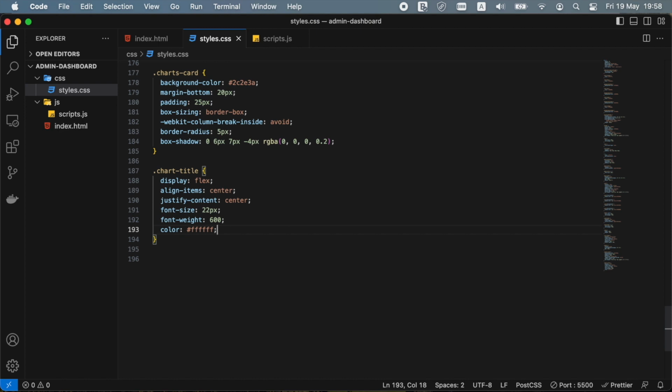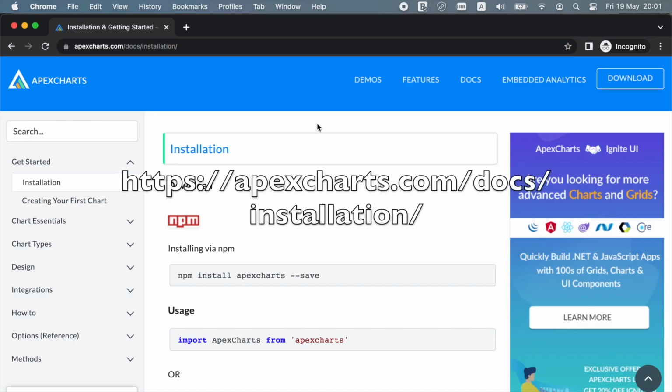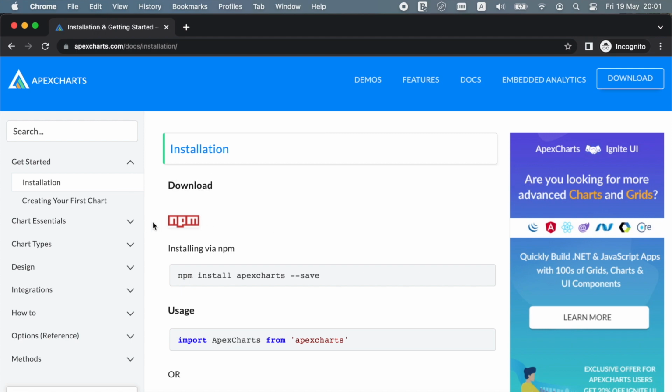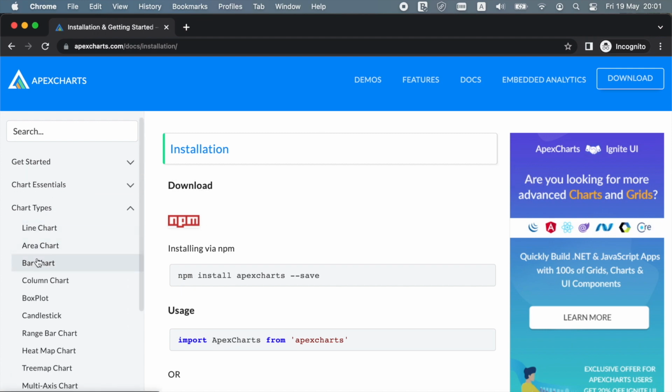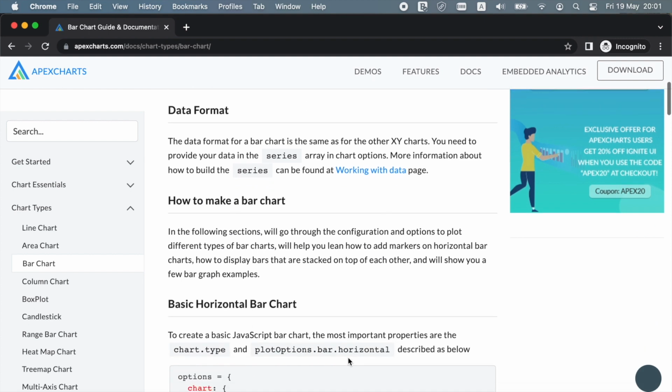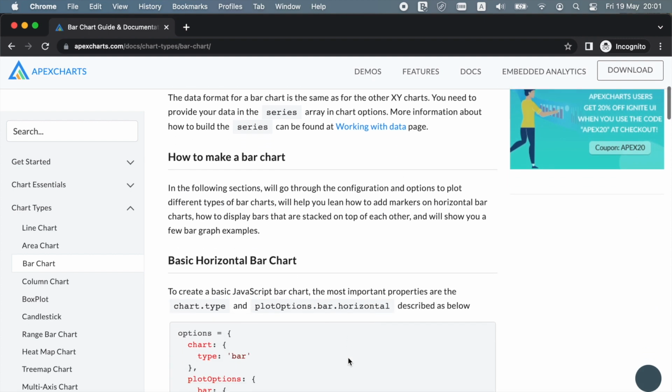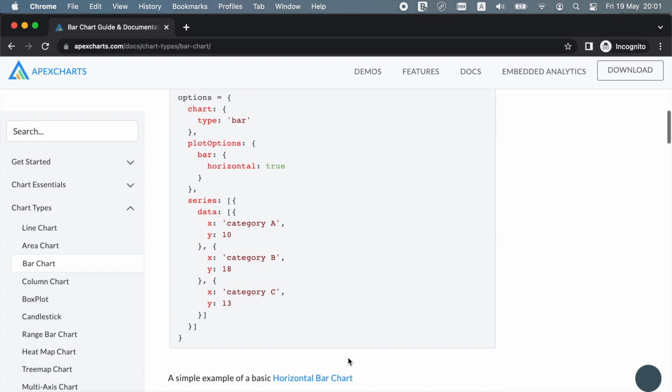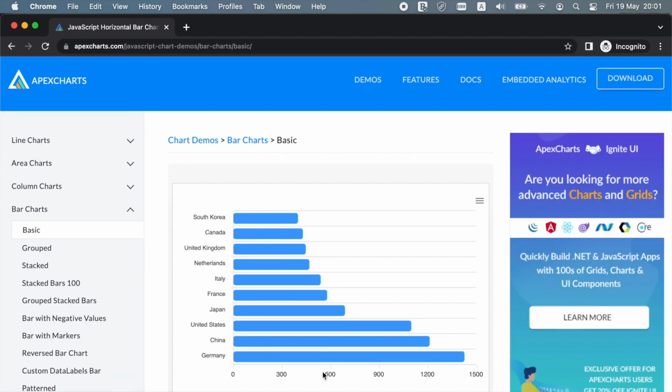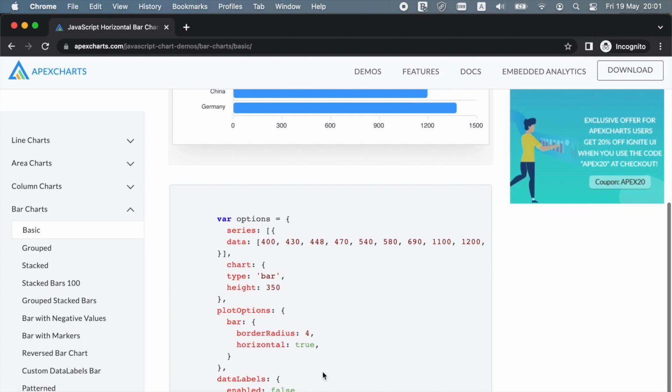Now we can start building the charts. On the left, we will add a bar chart. Let's go to the ApexCharts documentation and find an example of a bar chart. Go to https://apexcharts.com/docs/installation, and in the navigation menu on the left, select Chart Types and then Bar Charts. Here you can find information about the bar chart. OK, scroll down to an example and click on the link Horizontal Bar Chart.